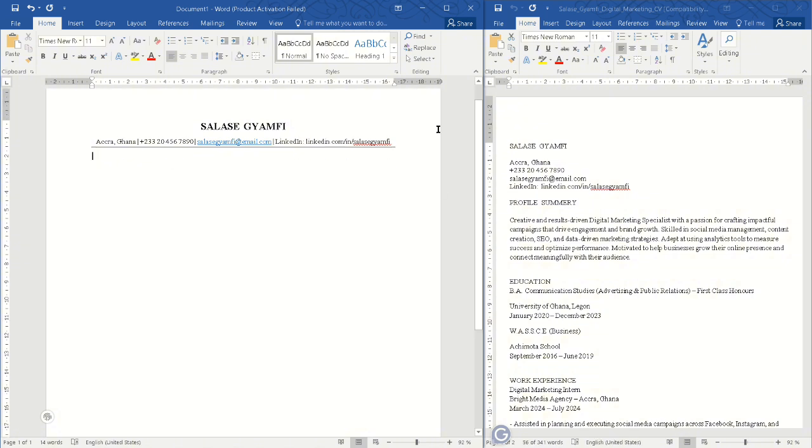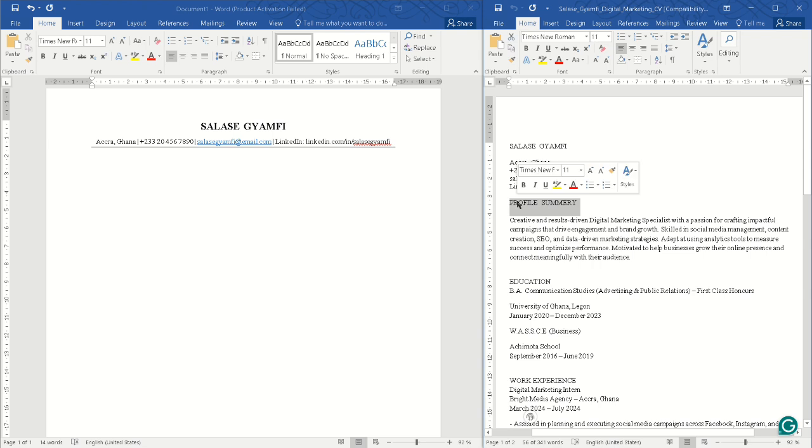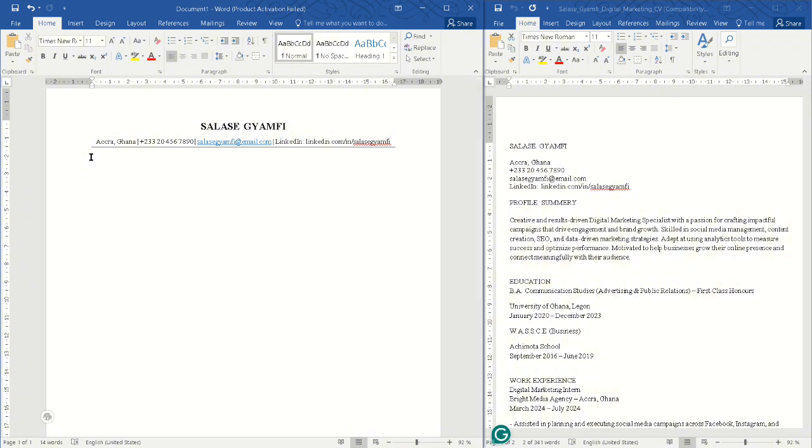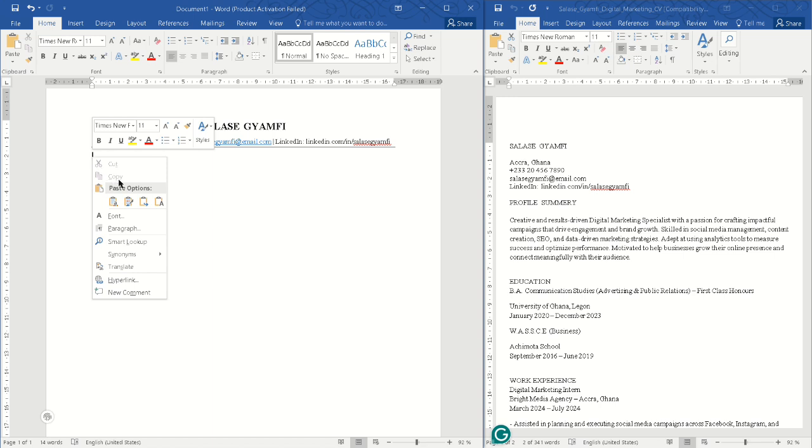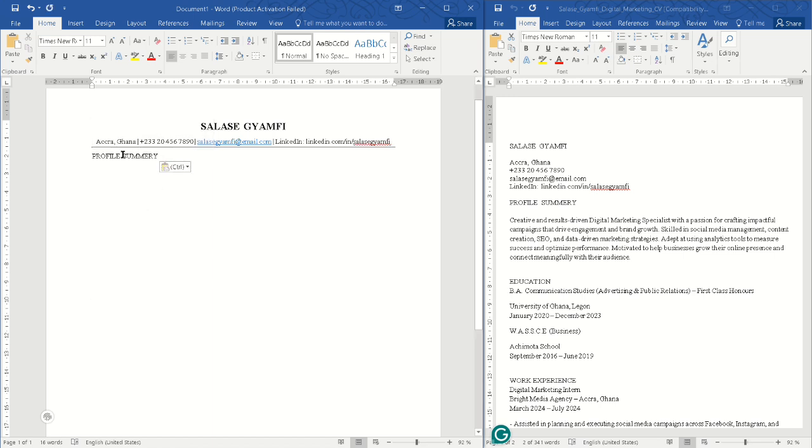Our next item is the profile summary. I have the copy here, so you need to do the typing, but I'll also provide a link to it if you want to practice it. So let's bring this one here, then you bold it, then put a line under it as I did earlier.